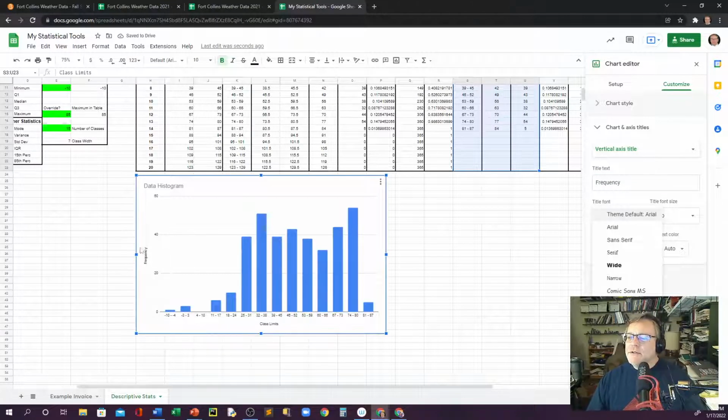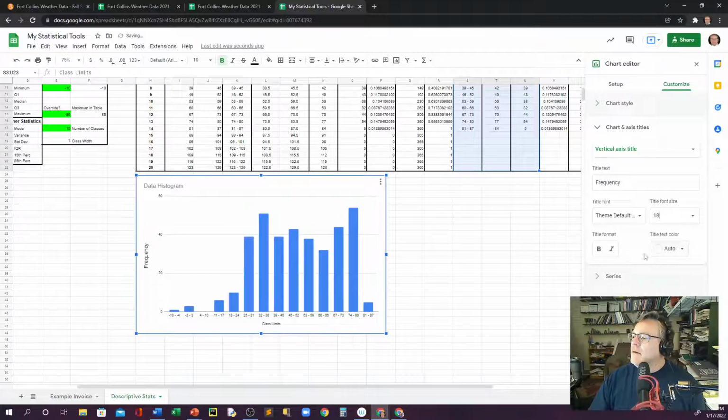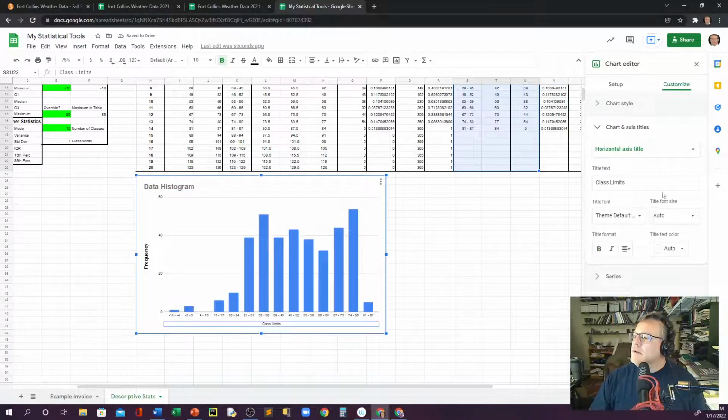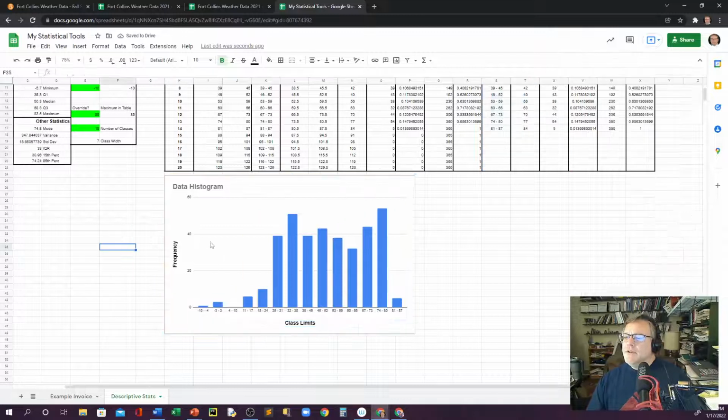I don't like how small that font is. Let's see if I can make it a little bigger here. That seems about right. 16, was this 16 as well? Oh, that was 18, so let me make this 18. Okay. So there's our histogram plot, very nicely.